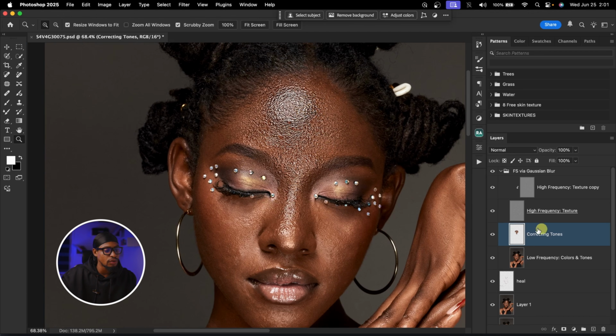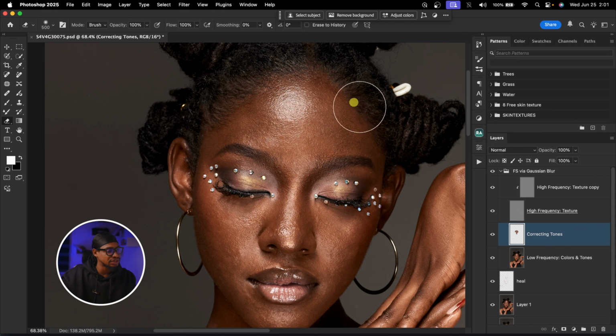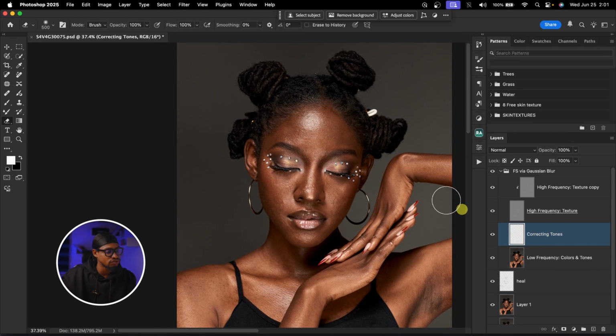Let's make this mistake. Since we're working on an empty layer, what you can do, you can just pick your eraser tool. Once you pick your eraser tool, just erase it like that. So this is the non-destructive frequency portion. That's why I like working on this corrective tone right here, because if I make any mistake, I can actually erase it instead of starting all over from scratch.